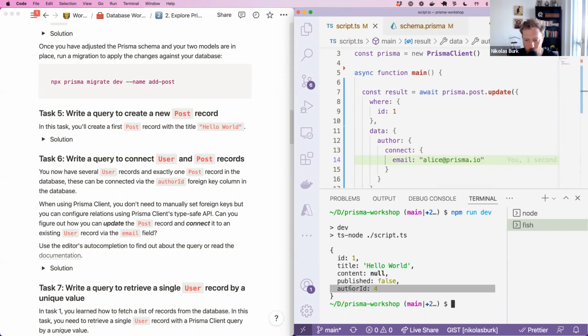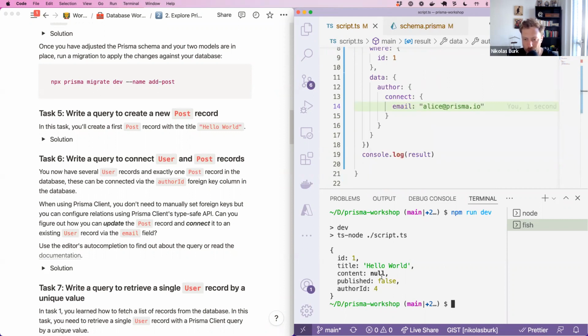we now see that the author ID has been set through this API call. So if you recall, in the previous query when I ran this and I only created this record, the author ID was null, and now it's set to 4.